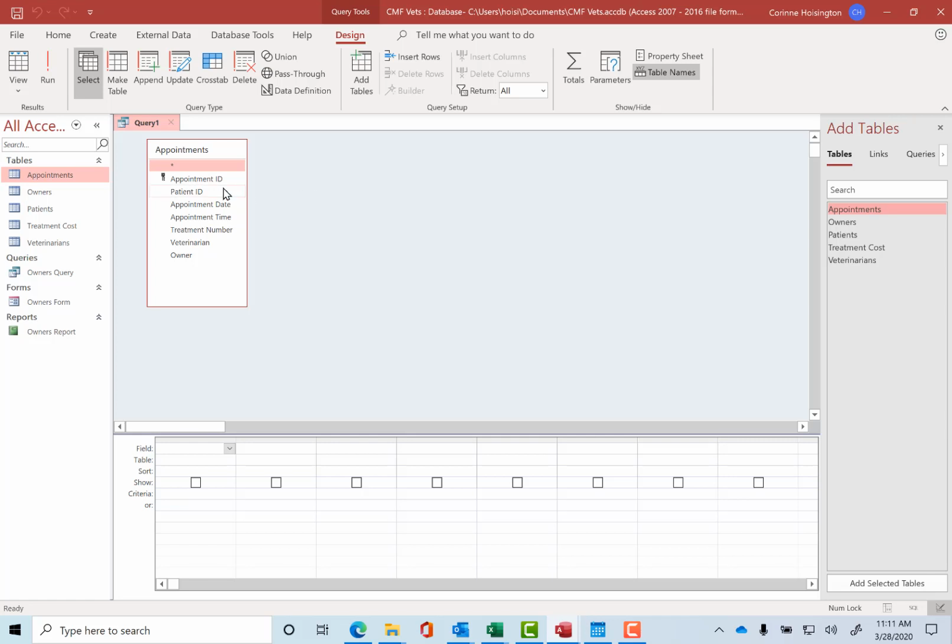So here's what I'm going to do. I'm going to start off by double clicking on veterinarian, and if you notice, as soon as I double click, it comes down here. And this is what I call my criteria row. This is what I'm looking for, the information.